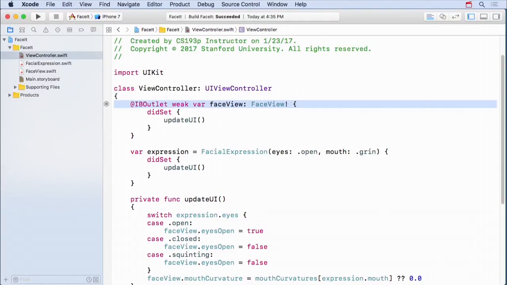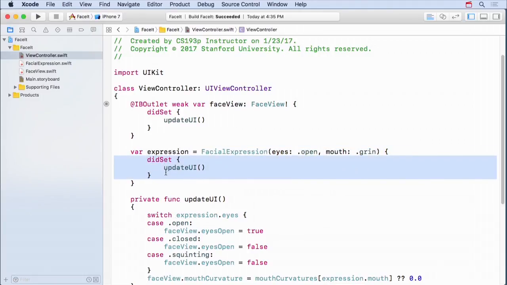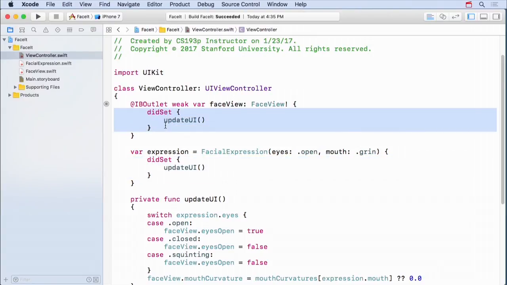So that's no good. Okay, also we initialize our facial expression to be this. When you initialize something, didSet does not get called. DidSet is only called if someone externally sets the expression. The initial thing does not cause it to be set. Okay, so when is this didSet going to happen? It's going to happen only once when iOS hooks up this outlet to that face view. Then this didSet is going to get called. That's the only time it's ever going to get called. But at that time, we're going to update our UI.